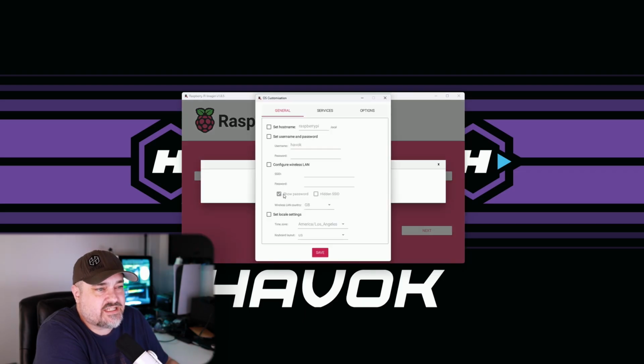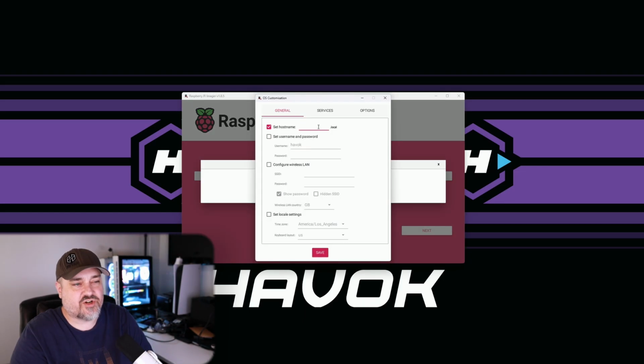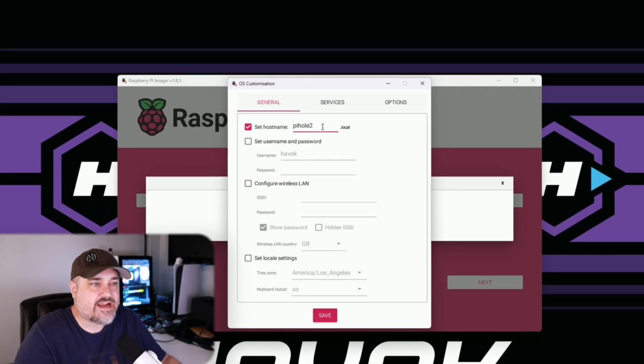Let's edit some settings here. In this set name box, you're going to set this to whatever you want the computer to be named on your network. So I'll just call this one PiHole 2 because I already have another one set up. You'll go ahead and set your username and password here. This is how you're going to log into Linux or the Raspberry Pi OS. So whatever username you want there and whatever password, just make sure it's secure.